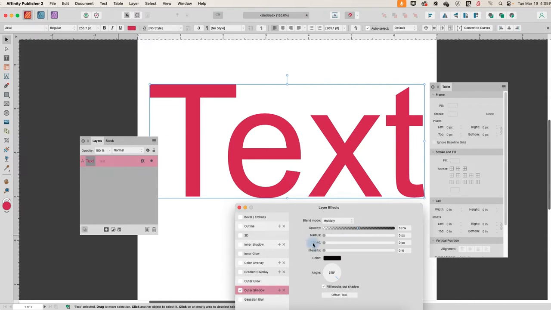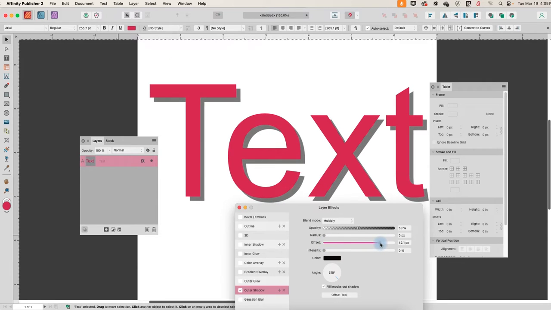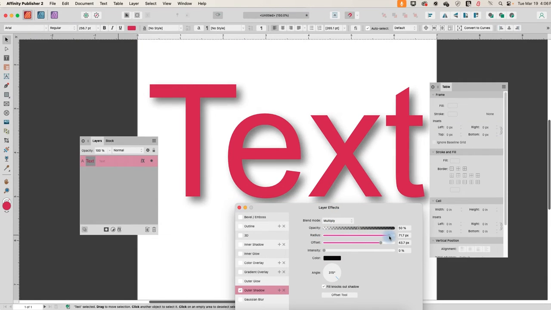So in order to see it, the first thing I want to do is turn up the offset. And that will show me the shadow. So once I have the offset and I can see it, I'm going to start working with the radius, and this is going to blur it. So if you want it to just look like a shadow without having that drop shadow look, then this will do that.